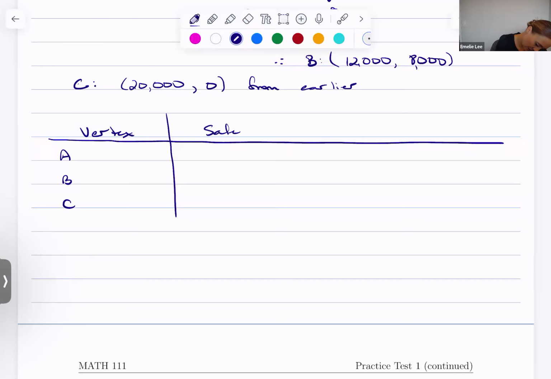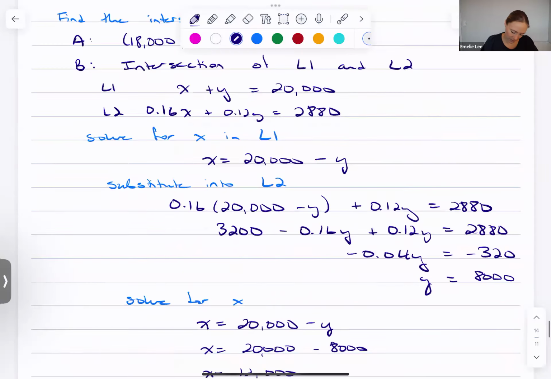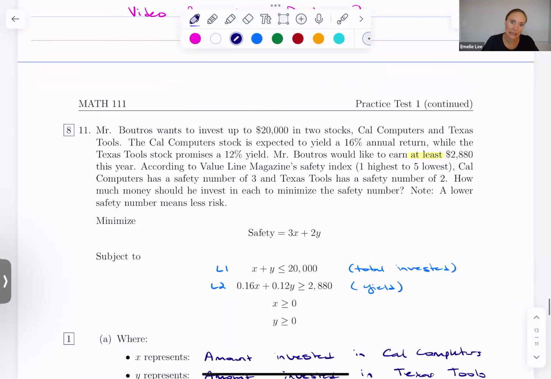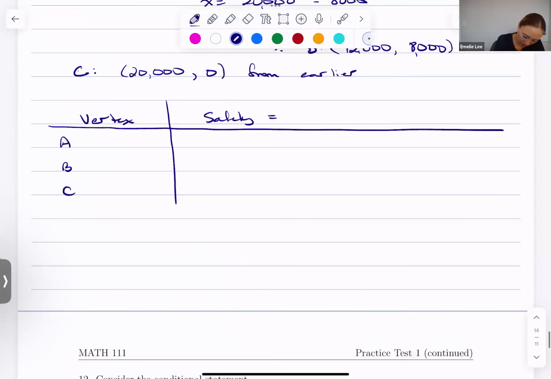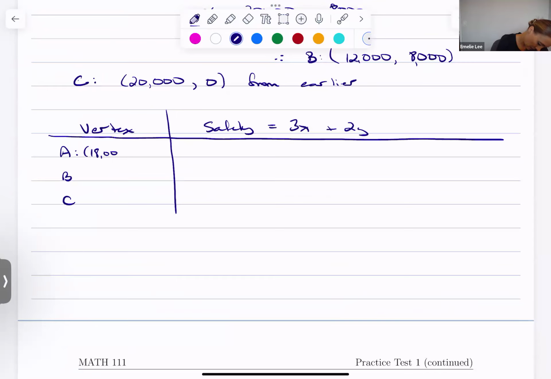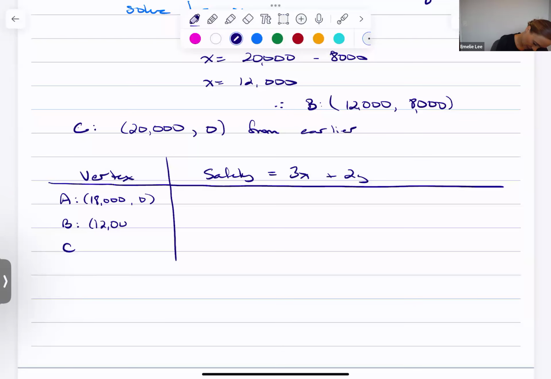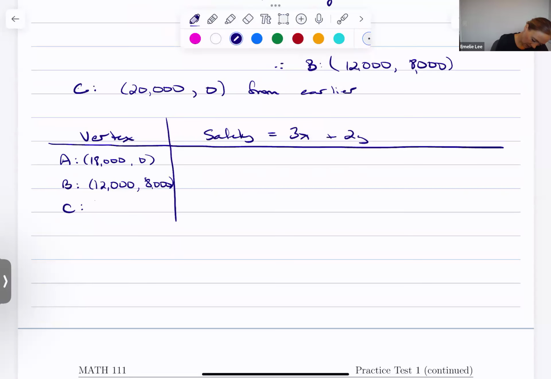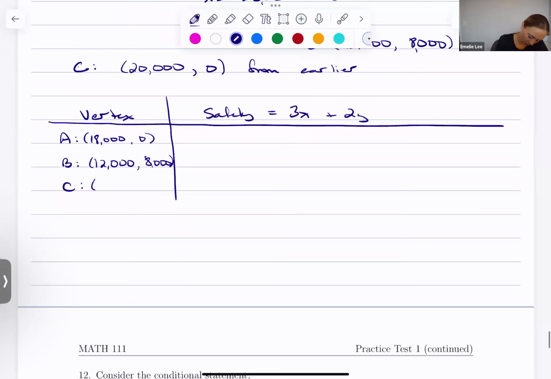And we've got our safety. Oh, I forget. 3x plus 2y. Yes. 3x plus 2y. Vertex A was at 18,000, 0. B was at 12,000, 8,000. And C was at 20,000, 0.